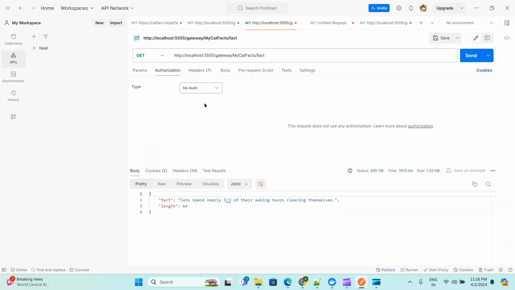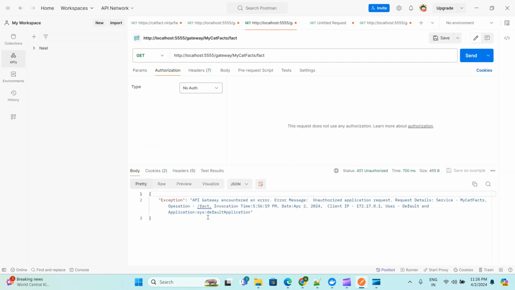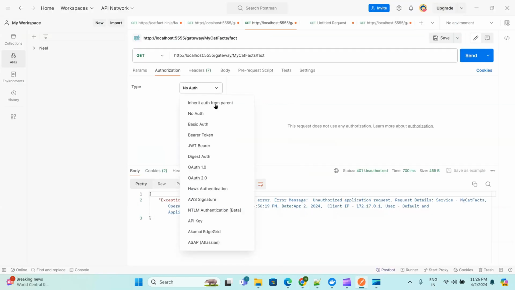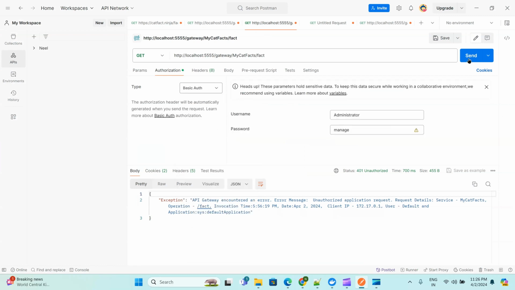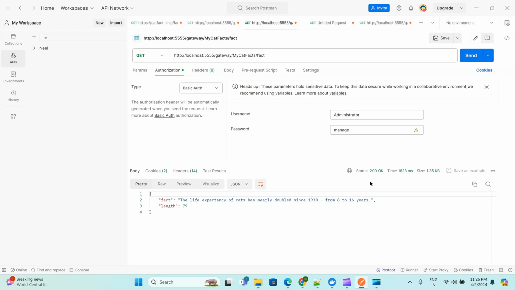So with no auth, it's still expecting anonymous, but we got an error. See, unauthorized application request. Why unauthorized? The policy is set to not allow anonymous. It is allowing basic authentication, so it's expecting a basic authentication. I'm going with the basic. Now I'm firing the API. Yes, with the basic authentication, I'm able to get it.